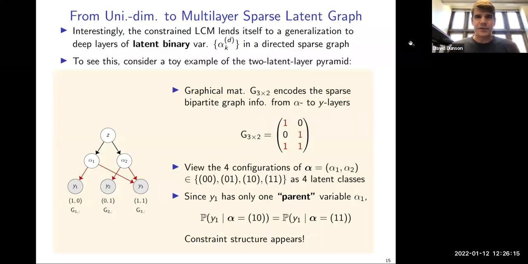Okay, and so to give a little toy version, let's just say we have a Z, and then we have just a simple Bayesian pyramid, and then we have this G, which is encoding the connections between the alpha layer and the Y layer. This G, which is 3 by 2. Okay, and the alphas are binary, and so then there's 4 possible configurations of alpha 1 and alpha 2, and so if we have this particular structure, then it's going to imply a type of S constraint as we've defined it in the previous slide.